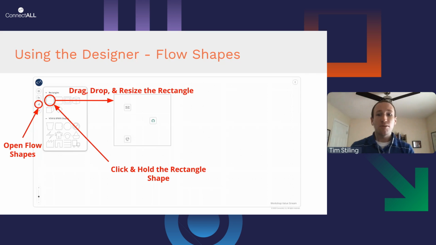So when you single click on the rectangle, you'll see that there are those little squares in the different corners. If you grab one of those and stretch it, you'll be able to resize the rectangle so that it covers each of these different icons.